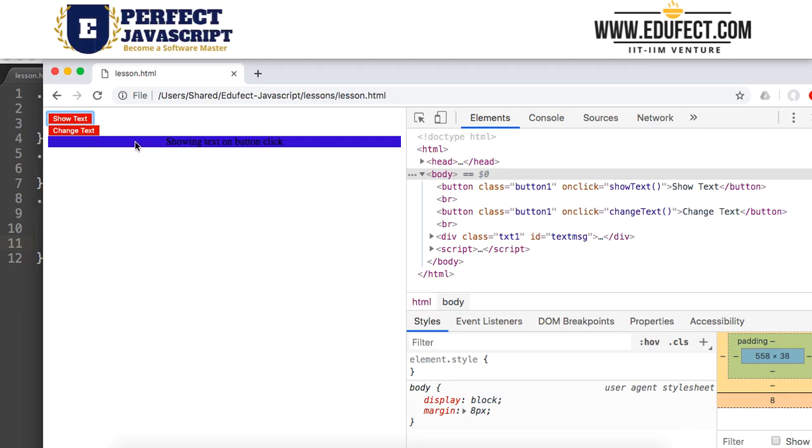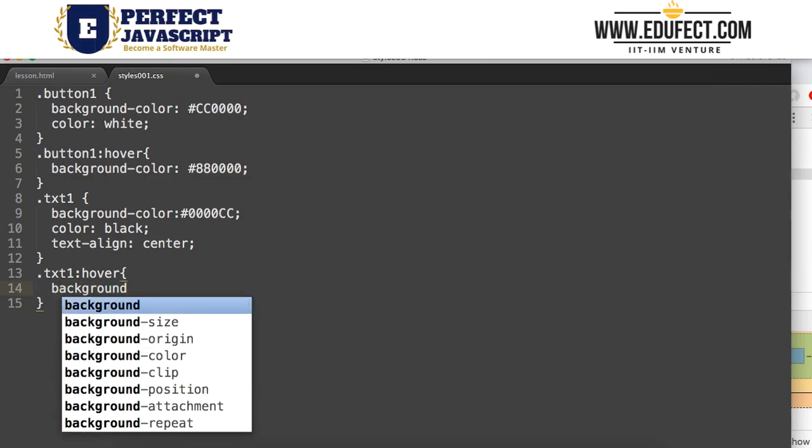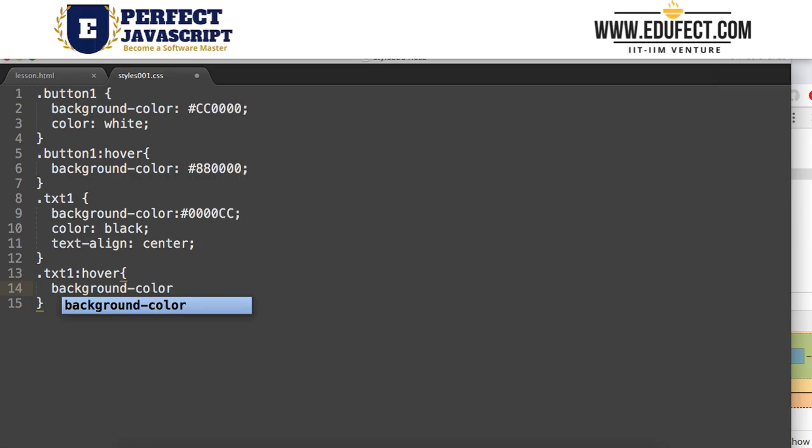And we can also add a hover to the text. So how will we do that? Let's say dot text and colon hover. And what are the things we want in this case? Suppose the background color becomes #0000EE, the text color becomes white when we hover on it. And the third thing we want is that the font becomes bold. So we can say font weight becomes bold.